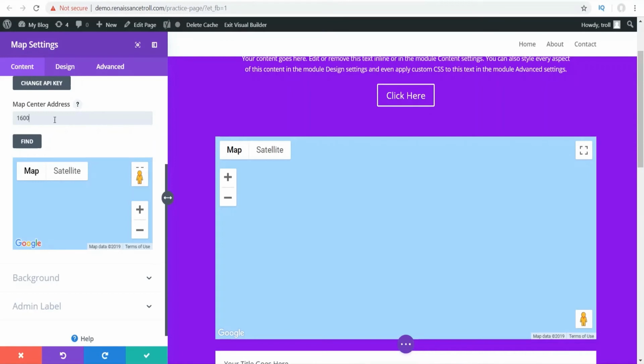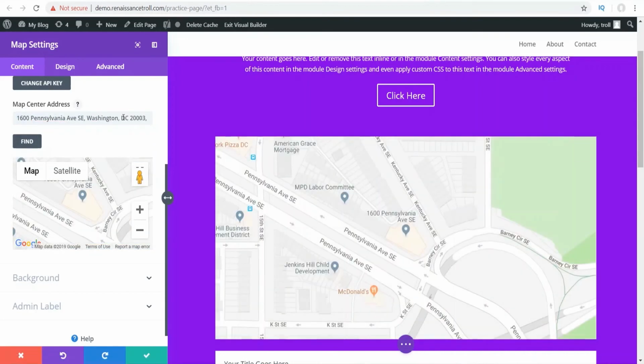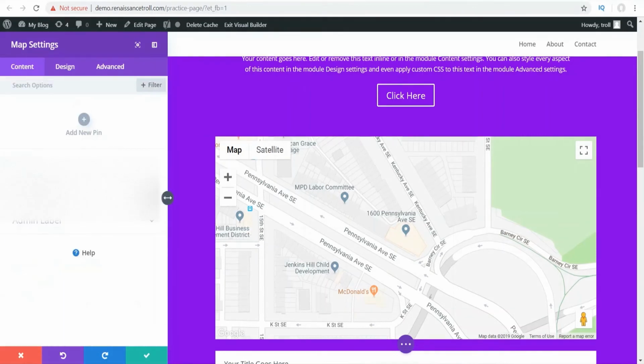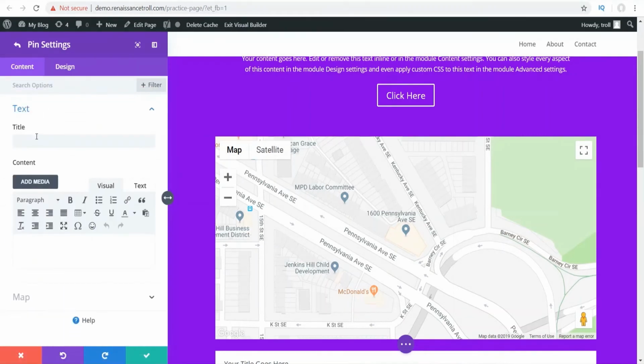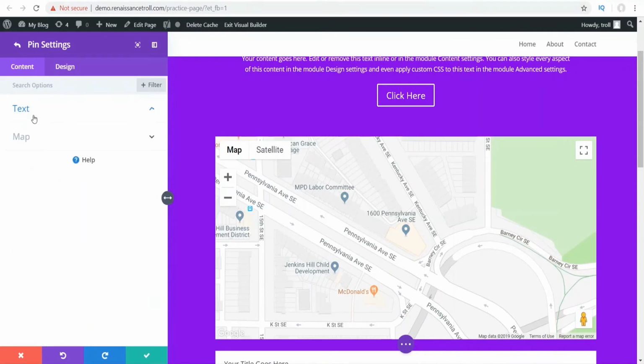For example, let's use the White House, and generally it'll automatically fill that in. So now we've got our map, and we can also add, because we're just in the general area here, a pin so you can show directly where your position is.